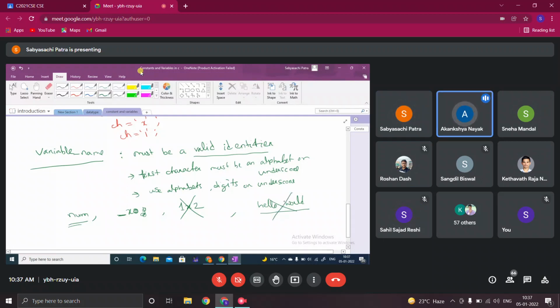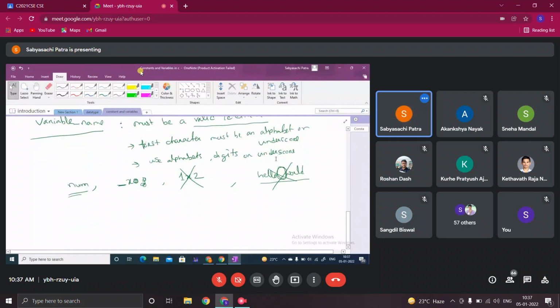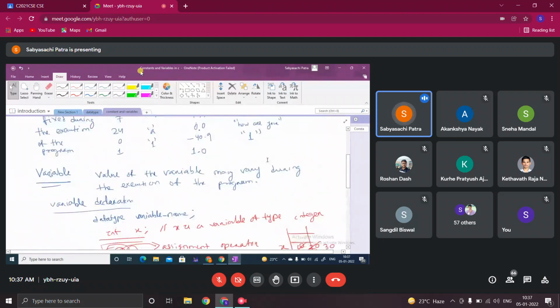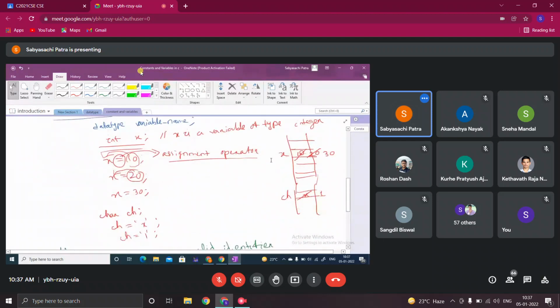Hello world. Is this a valid identifier? No, sir, there's a space. Why? Space in between? Okay, space is not allowed. Only alphabet, digits, and underscore can be used. Okay, yeah, fine. Same for the function name.